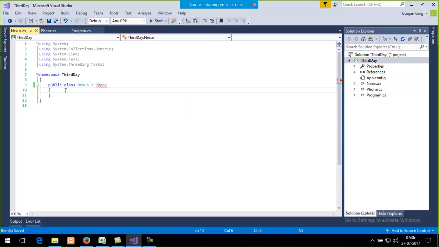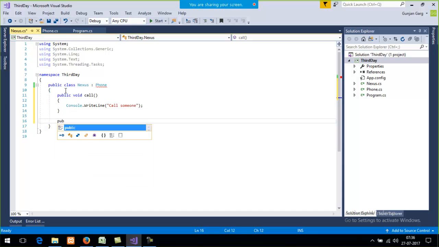Alright, so what we will do now is implement the functions, that is, all the functions we have. We have two functions, the call function, where I say call someone, and similarly we have another function, public void text function.